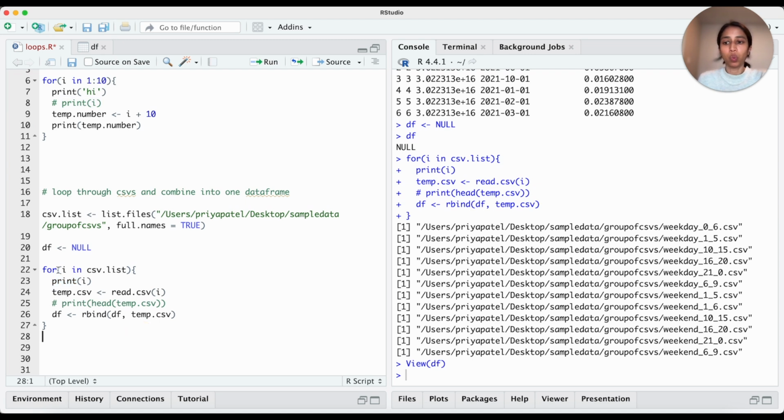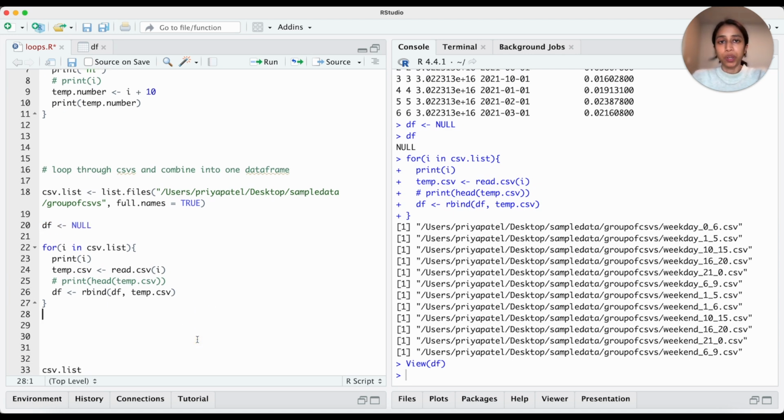Now, this is why you need to initialize the data frame outside of the loop and then add to it inside the loop, so that you can continuously update a single data frame. So that's how you can combine all of your CSVs into a single data frame using a loop.